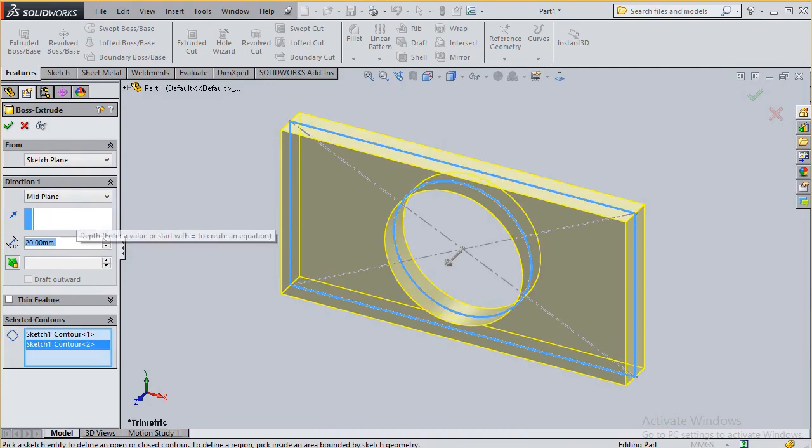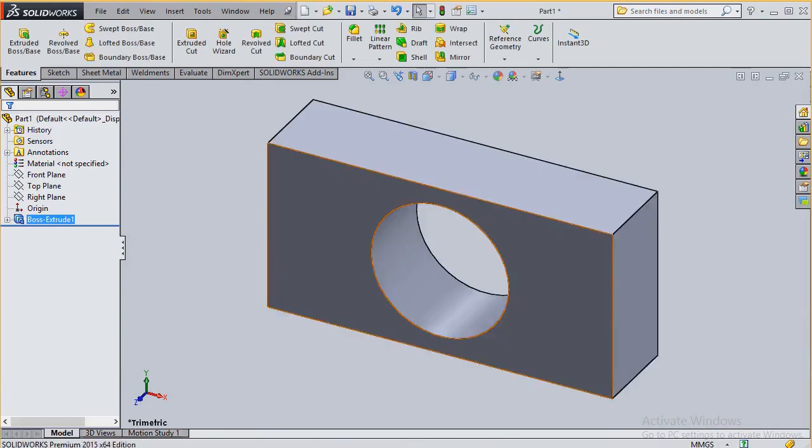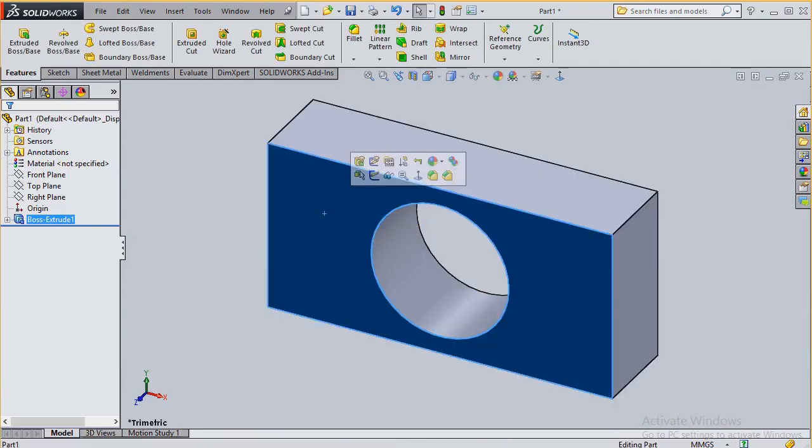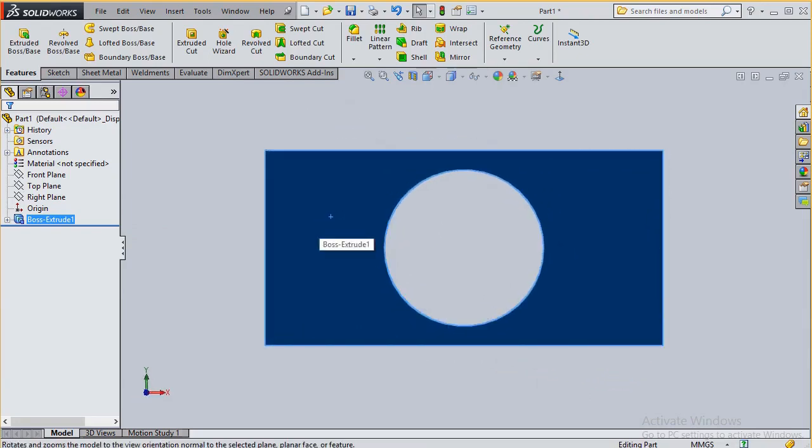Next one is mid plane. Using this option, you can create an extrude thickness equal about the center. Click the face of the 3D part and click normal to.